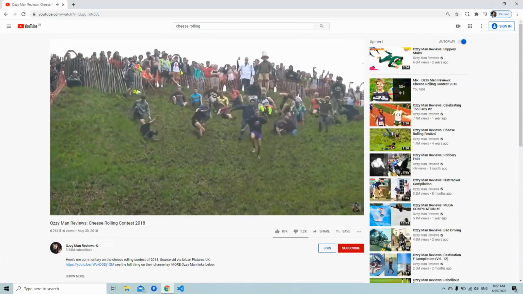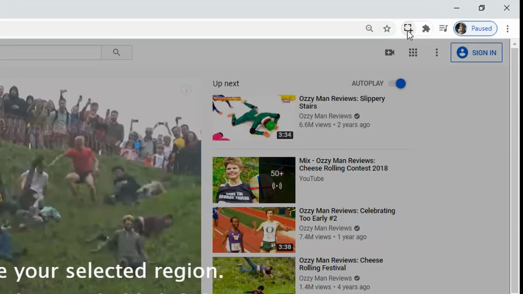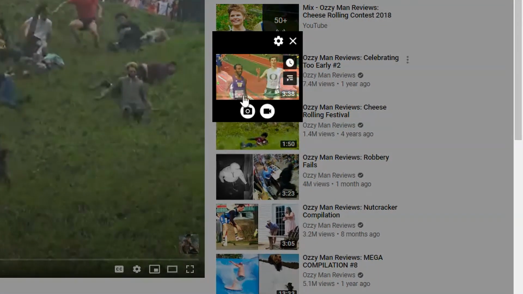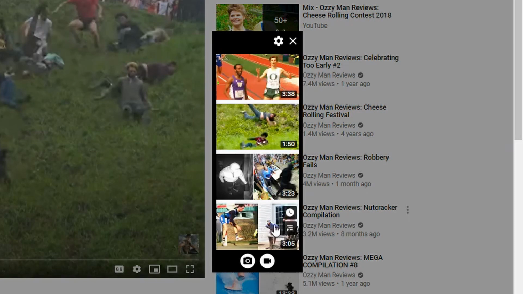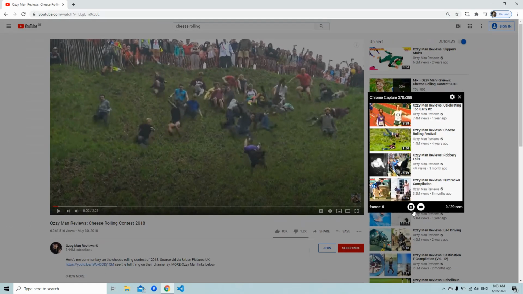Firstly, load the web page you wish to capture from. To start the specific area capture, left-click the extension icon. Once the overlay appears, you can snap to an element by right-clicking. Hold the Shift key to select multiple elements. Once an area is selected, you can capture an image using the camera icon.